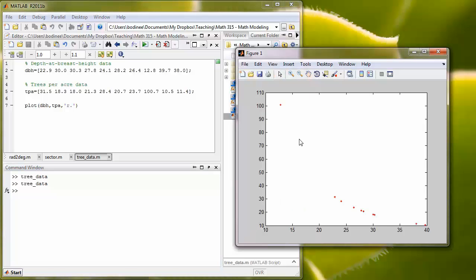What do we see now? So we just see the points here. We don't see the lines connecting them. And we can see a really nice relationship between the trees per acre and the depth at breast height.